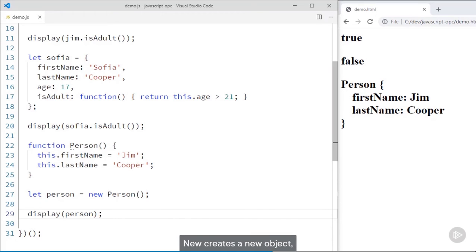New creates a new object, sets the context of the this keyword to that new object, and then the constructor function is called, and in this case, that constructor function sets first name and last name on that new object to Jim Cooper.